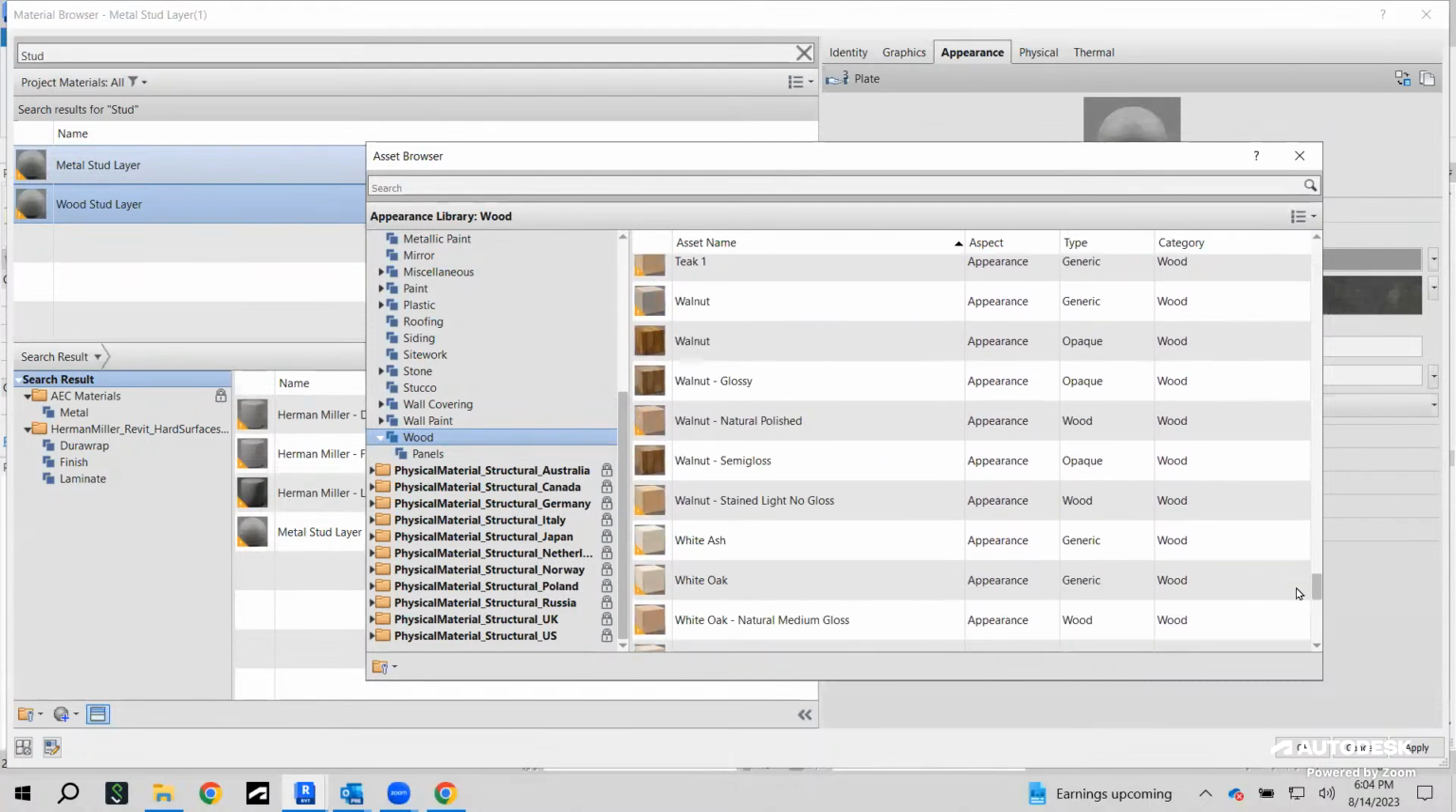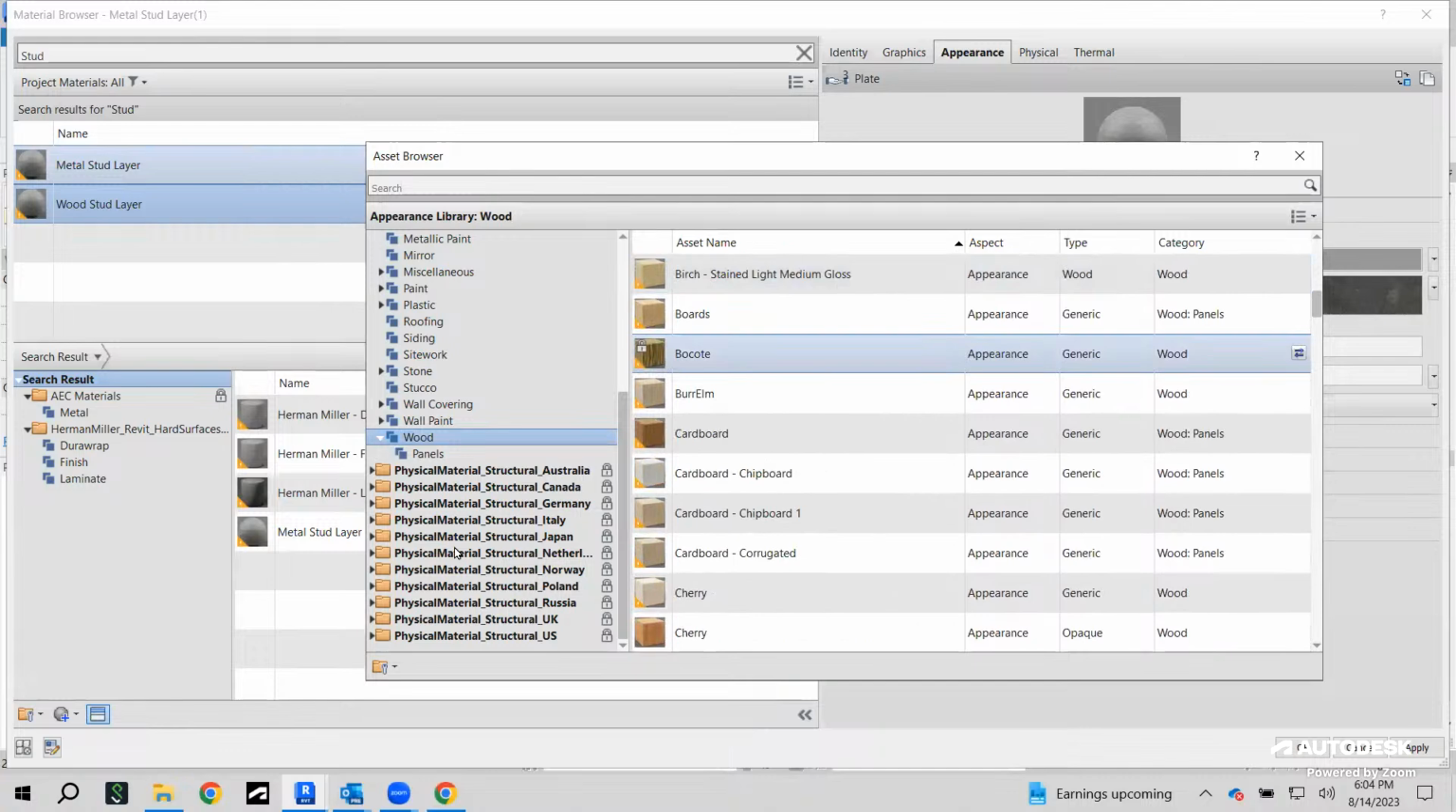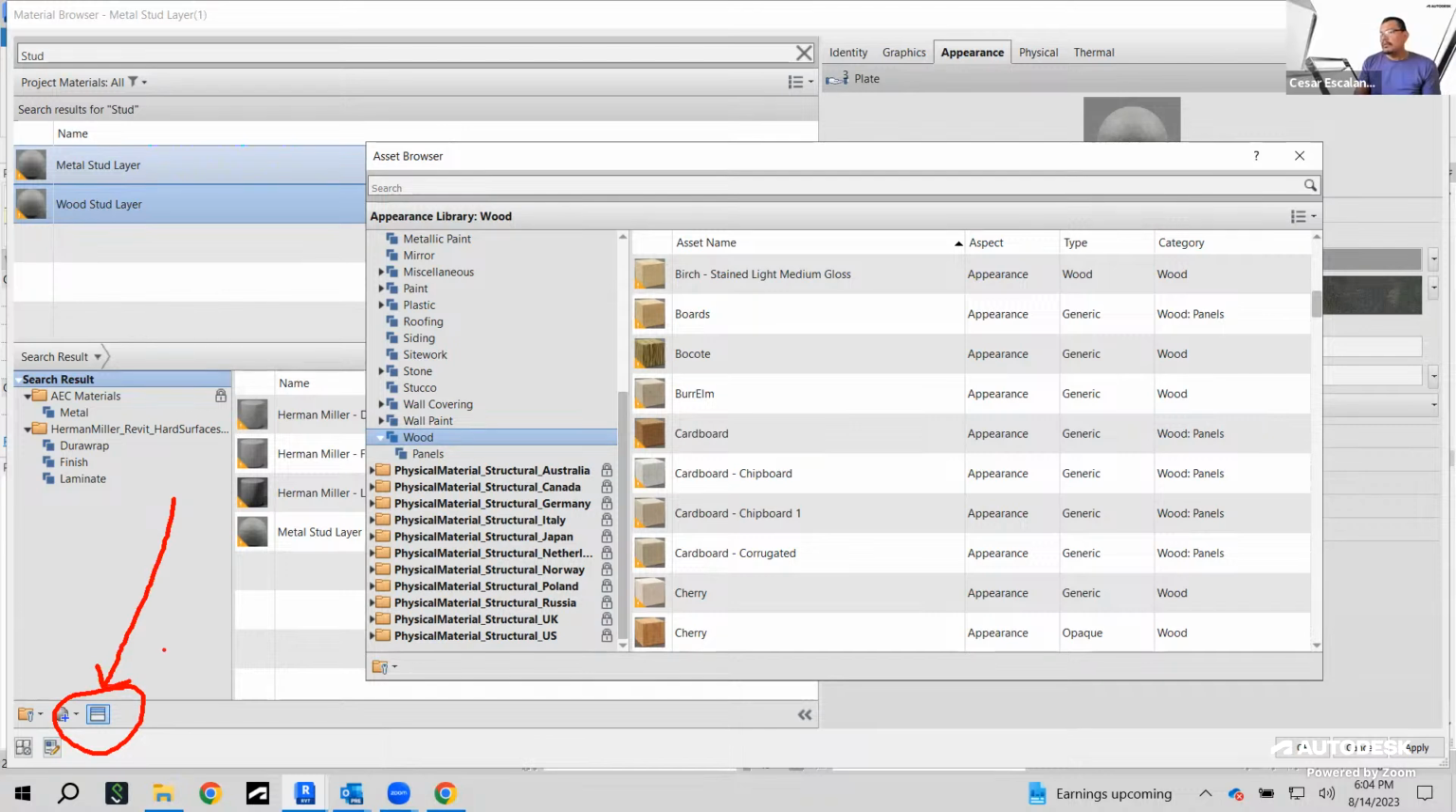Sorry, can you tell me again how you got to the appearance library? It's this button right here. Okay, I picked the wrong button. Are you in the material browser? Yeah, I got it. I pushed the button. Okay.